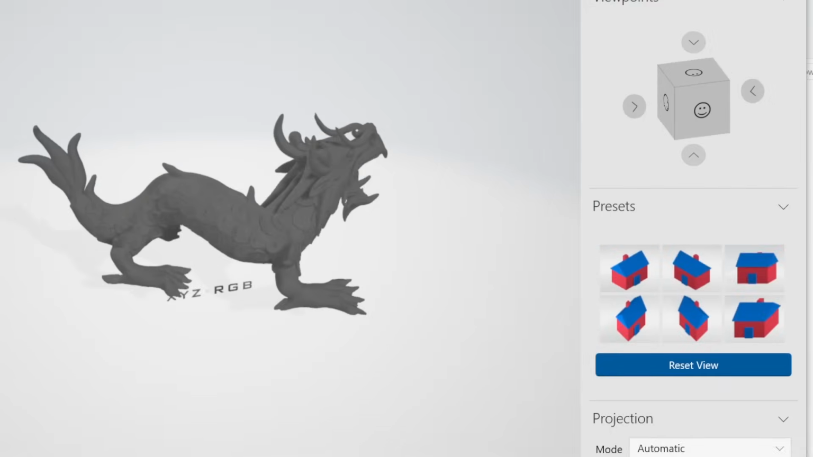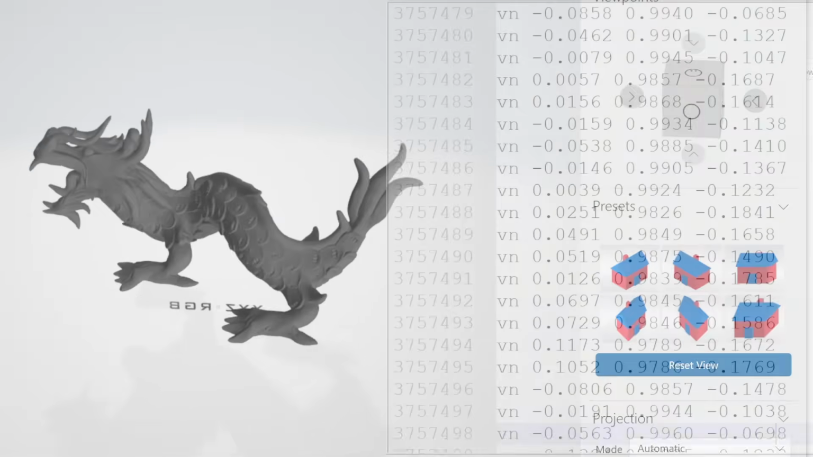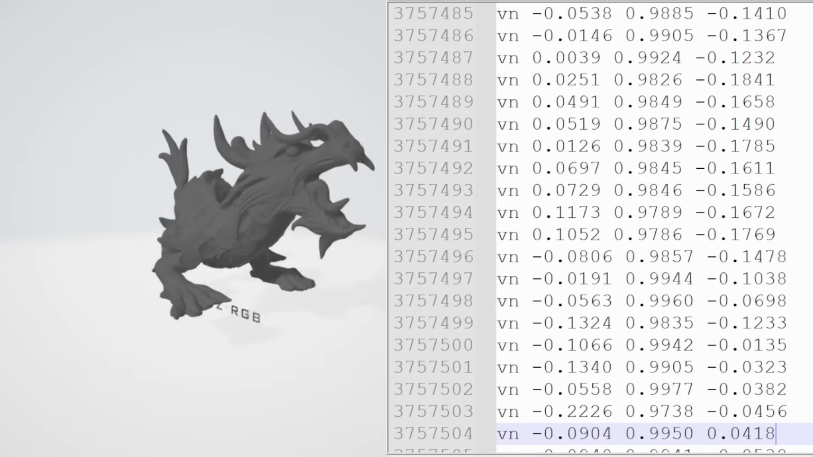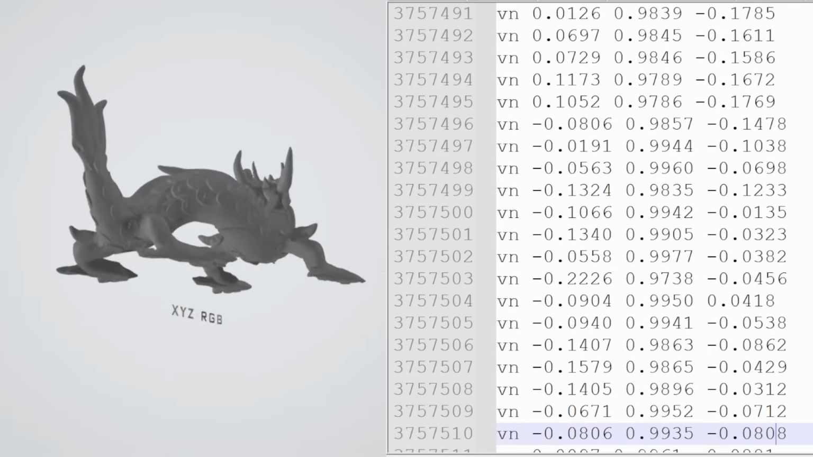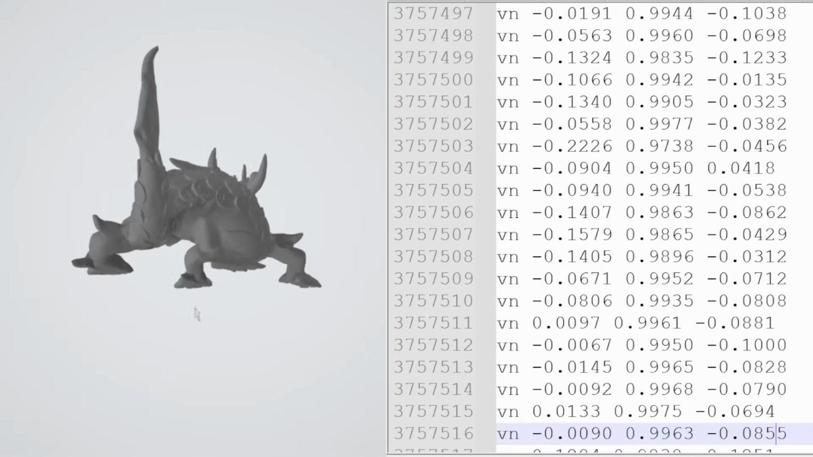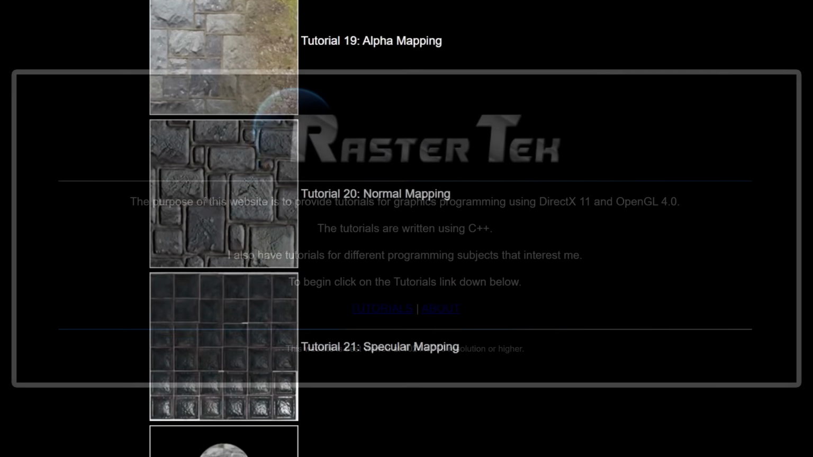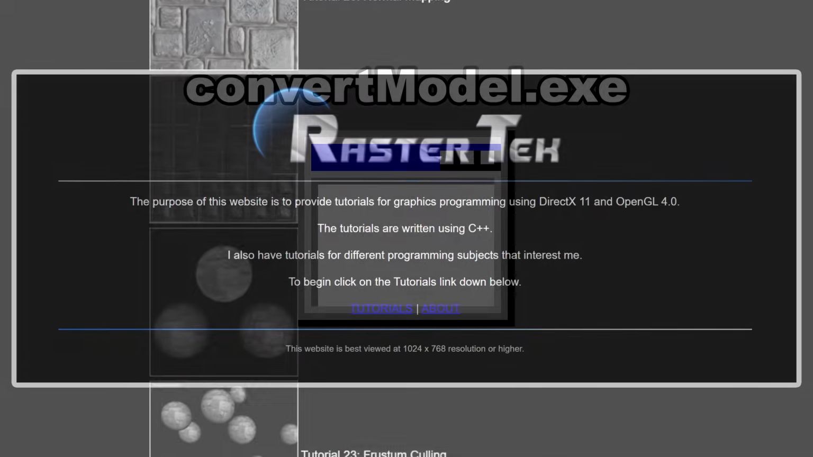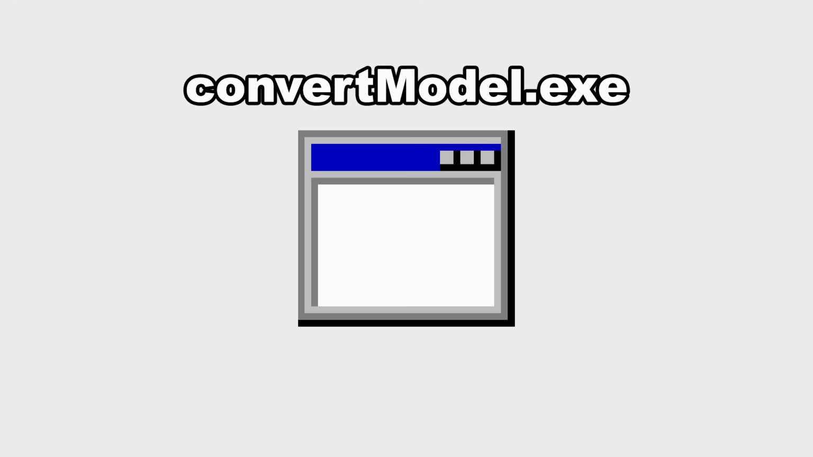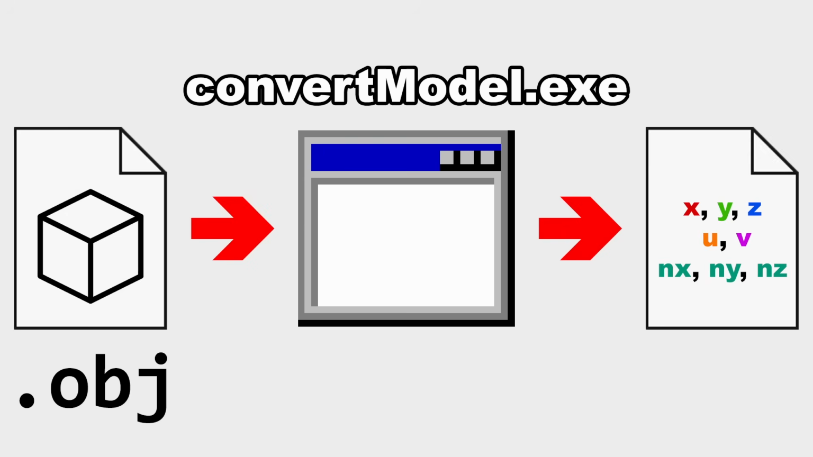So if one triangle can be drawn, then a whole set of triangles that make up a model can be drawn too. And a standard OBJ file contains all the data that we need in plain text, just not the format that our shader is used to. Now I've been reading a really helpful guide on DirectX 11 programming from rastertech.com, and he's provided a simple program that will convert standard OBJ models into a simple list of vertices that are compatible with our shaders.